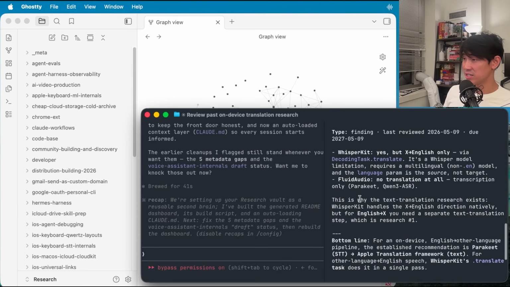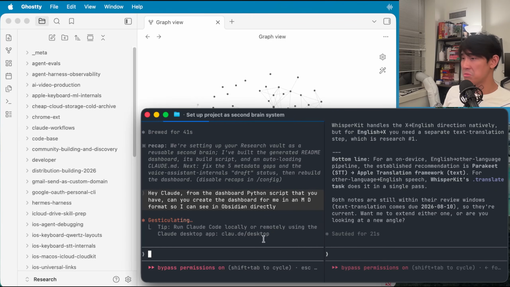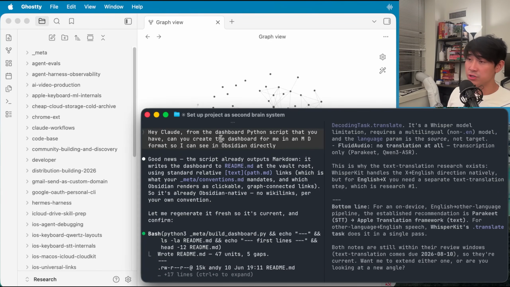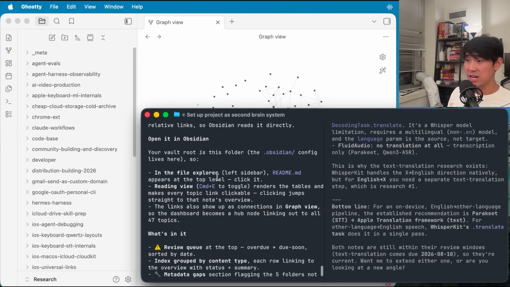So after the translation, now we have the information that we have. Let's go back to this other Claude session and, hey Claude, from the dashboard Python script that you have, can you create the dashboard for me in an MD format so I can see it in Obsidian directly? And then if you have anything that you want Claude to help you set up so it's easier to view, you can ask Claude to do that directly, and Claude will be able to do that and improve that quality of life experience. So after I ask Claude to set up that dashboard in MD format, Claude will do that and it will tell me how to view it.